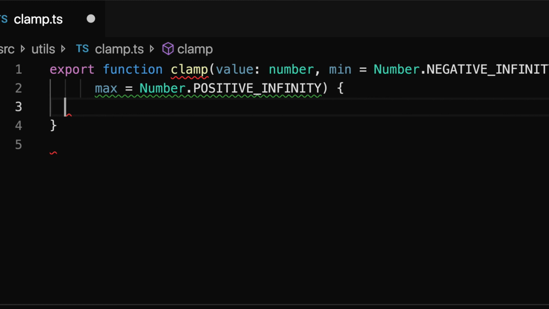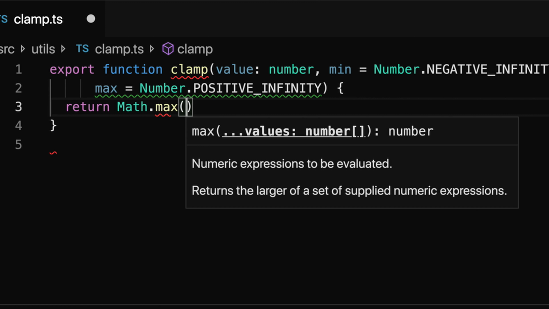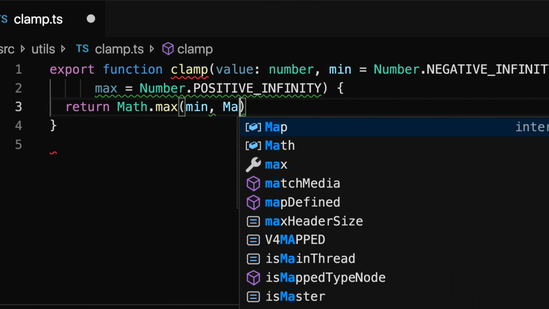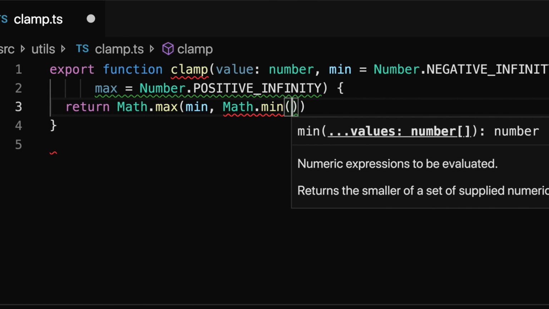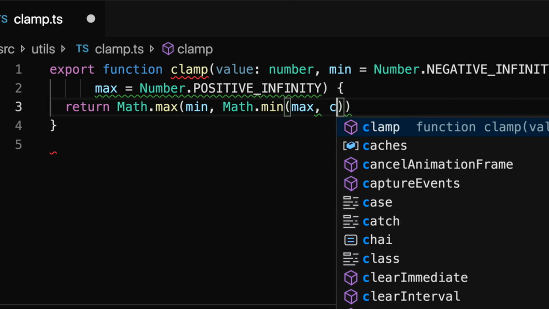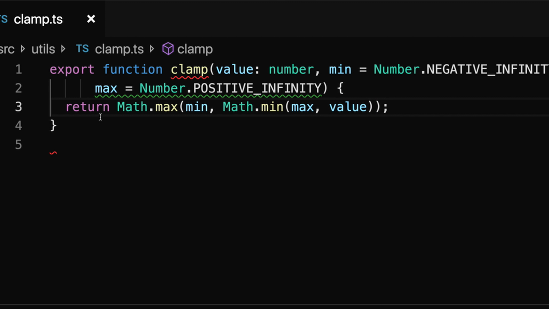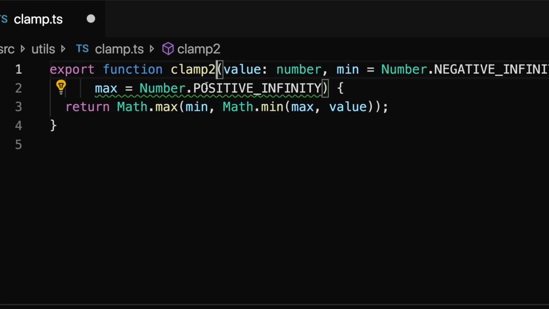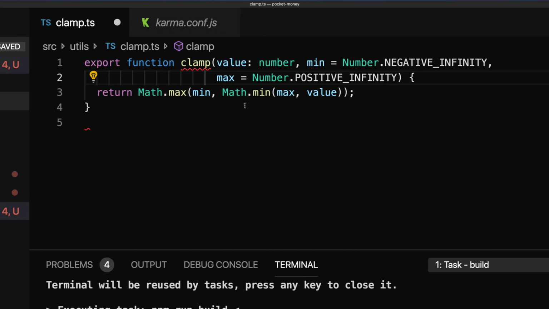So we will return Math.max of min and then Math.min of max and value. Okay, that seems good so far. So the issue with it not being happy with clamp so far, we'll just call it clamp2. Oh, it seems happy with that. What's your problem, TypeScript? We'll just move that across so that the lint is happy. It doesn't like it if they're not aligned.